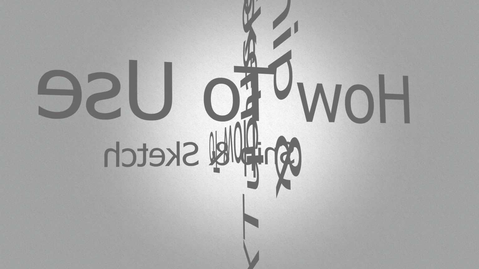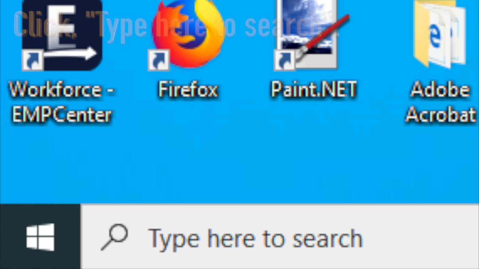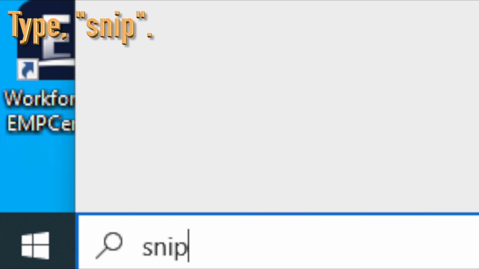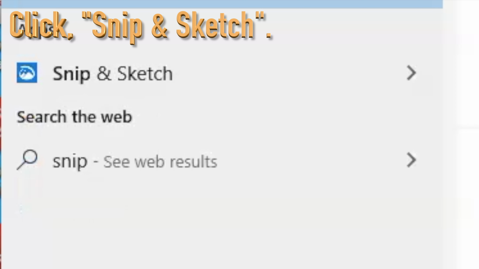In this video, we'll learn how to use Snip and Sketch. First, type at the bottom, Snip. You will see Snip and Sketch. Click it.